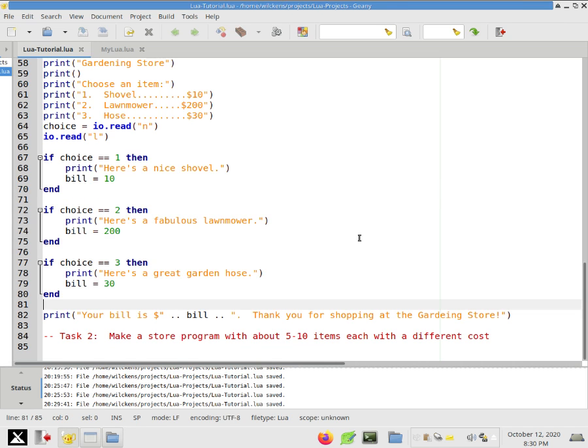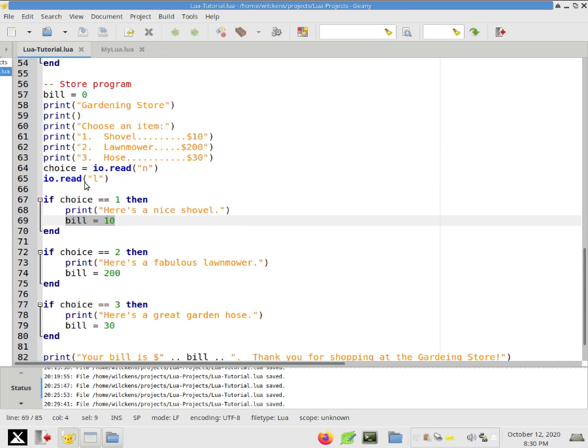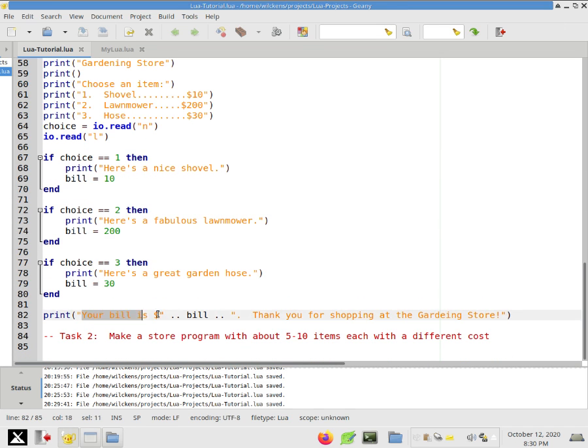Okay, there's other ways we could have written that code. We didn't have to use this variable bill, but it is one nice way that works out pretty well, because then we don't have to duplicate this your bill is and tell them their bill inside each if statement. All right, thanks for tuning in, and I hope this store program works out.